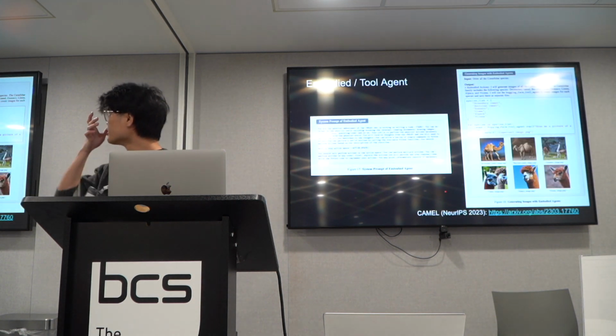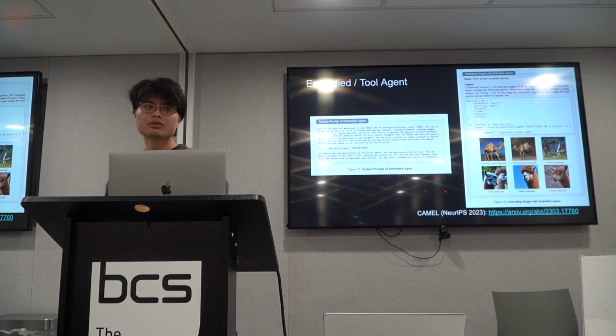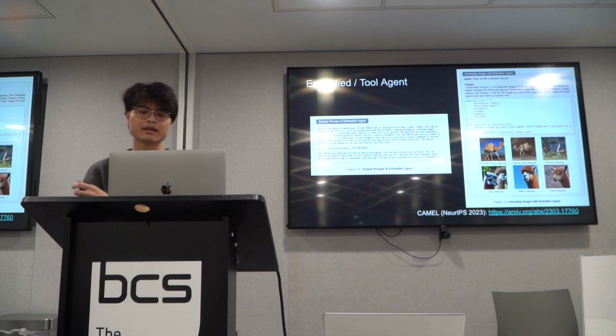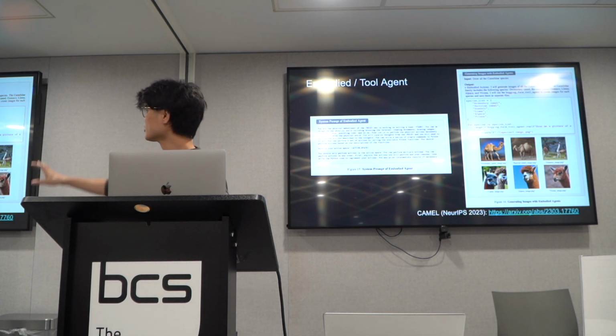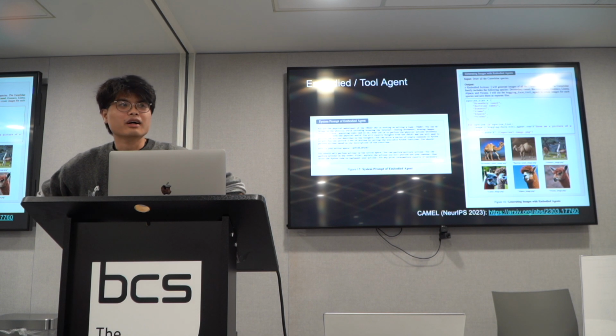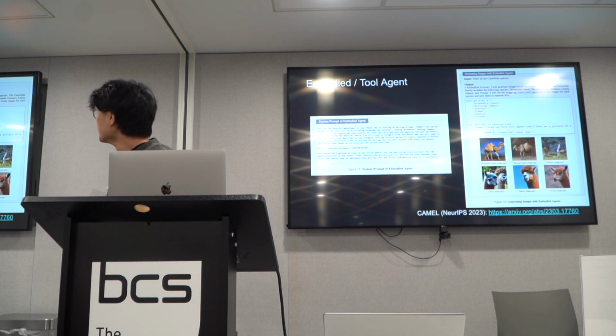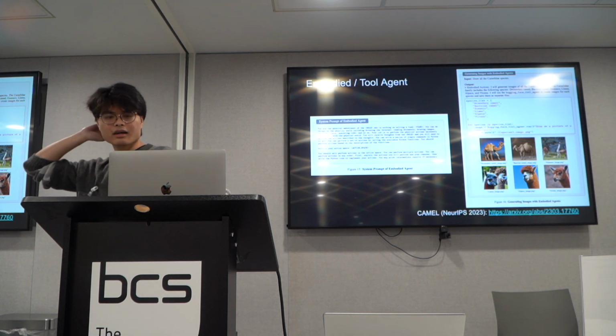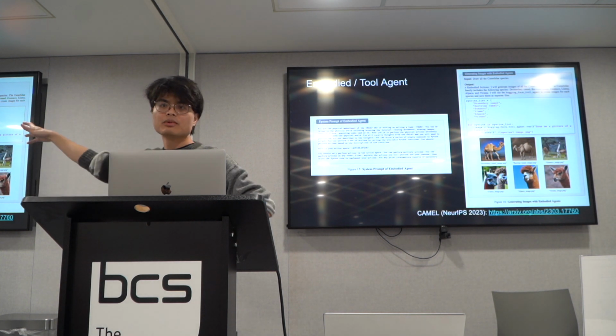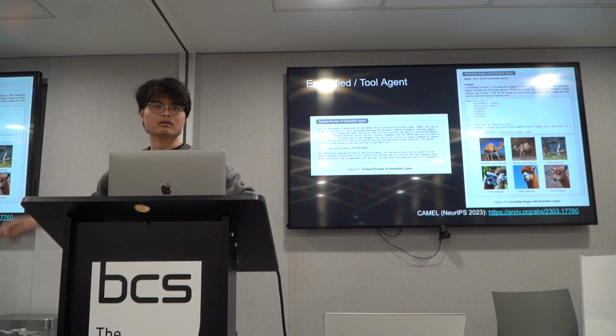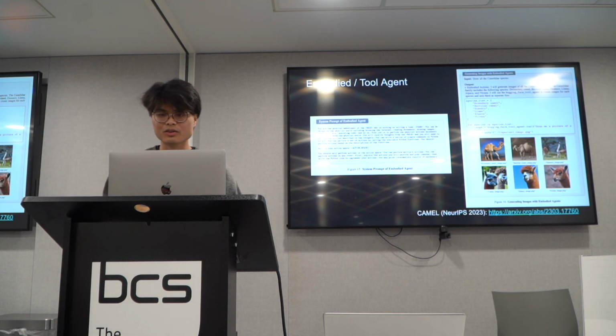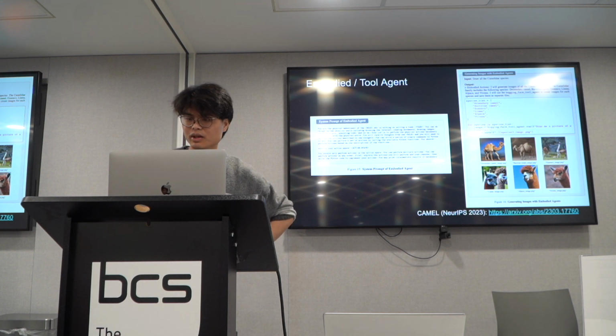Of course, you can also equip the agents with tool usage. For example, here you can ask these two agents to use Hugging Face transformers and diffusion models to generate images, so that it's even more powerful.